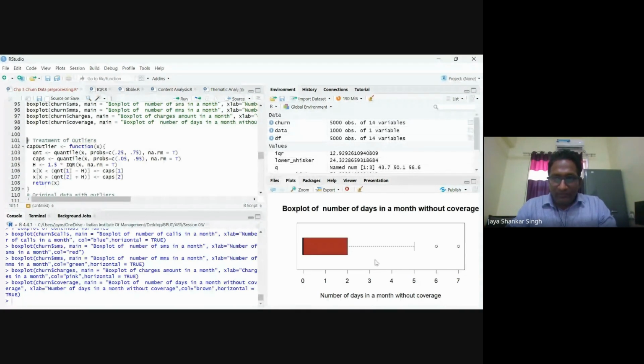In this box plot, you can see 0 and 5. These are the first and third quartile. Your data is distributed between 0 and 2, but there are some outliers at 6 and 7. And this is your distribution of the coverage, number of days a month without coverage. We have gone through the data. We know for these many days, the subscriber of a particular mobile phone company didn't have network coverage. So this one observation at 6 and another at 7 are the outliers.